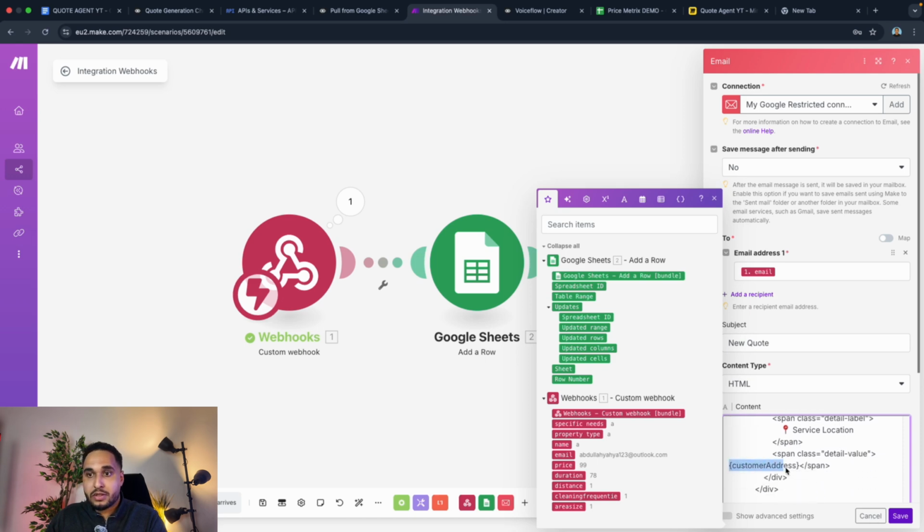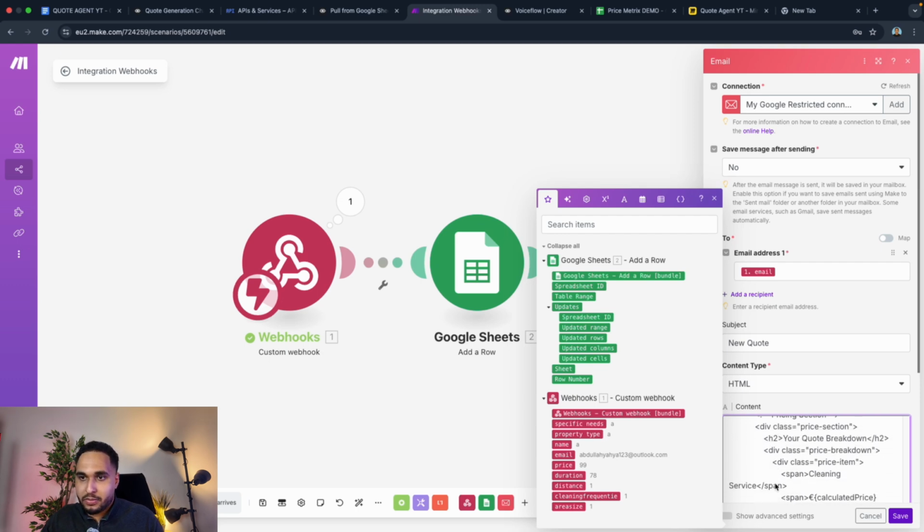Customer address, delete that one. And where is the customer address? Oh, we didn't include that. Okay, so I'm going to include that in a moment. Yeah, I missed that. So it has to come over here. So address, we have to add the variable here in a moment.